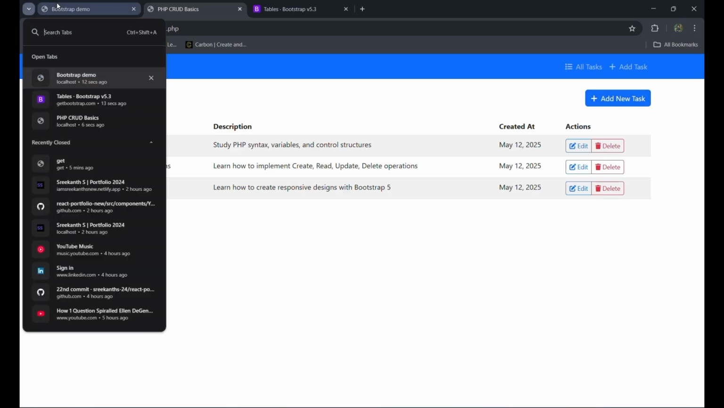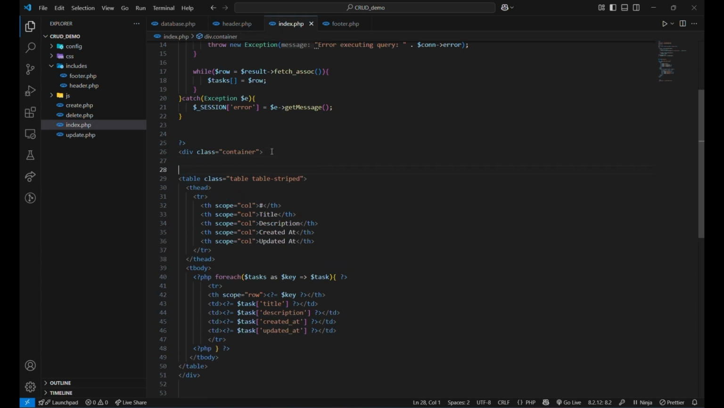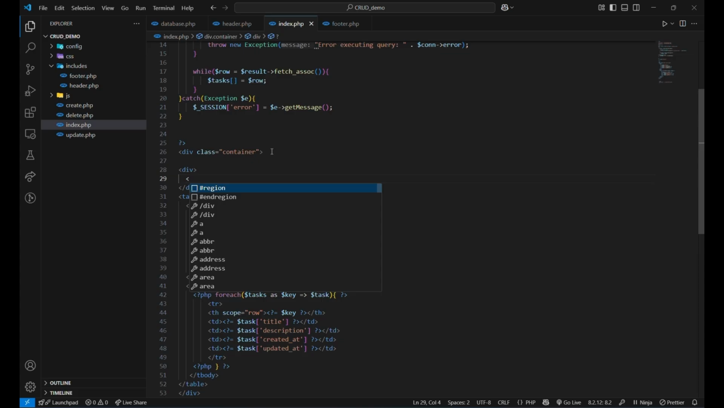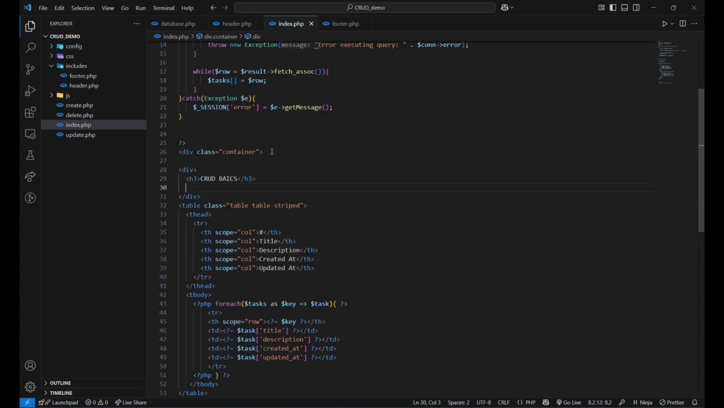The last thing that we need is a heading and a button over here, so let's add that by just coding along with me. We add a div. Inside this div we can give an h3 tag. This h3 tag can have the heading CRUD basics. Okay, and another anchor tag.